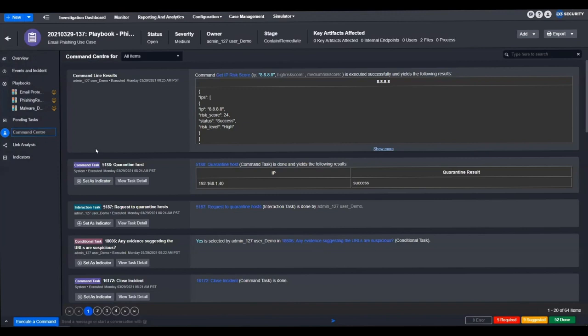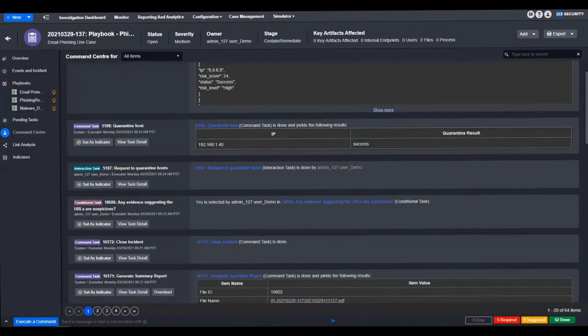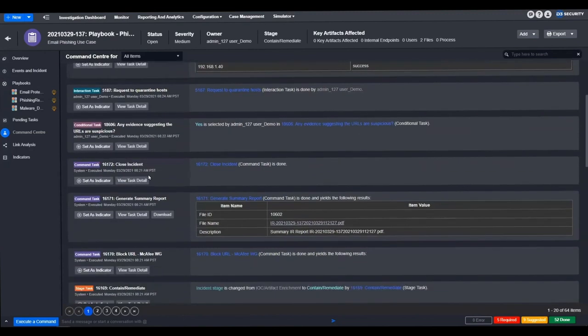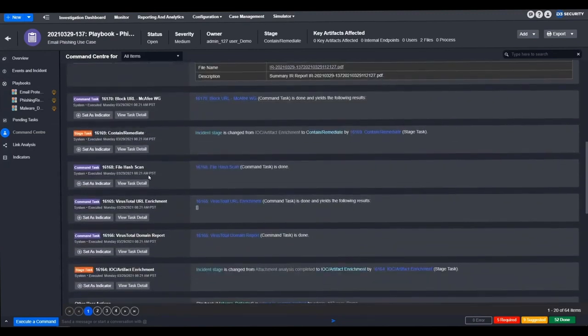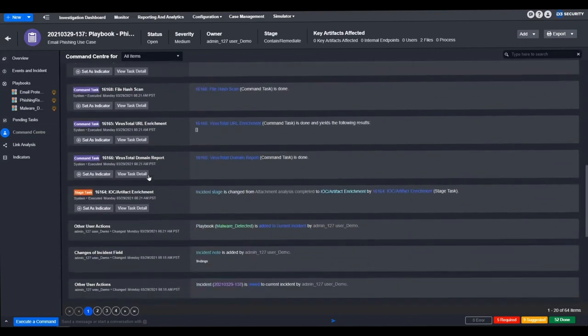Command Center. Command Center serves as an audit trail for this incident. Command Center is your audit trail for all things that have been completed within the incident, both automated and manual tasks, along with their results.